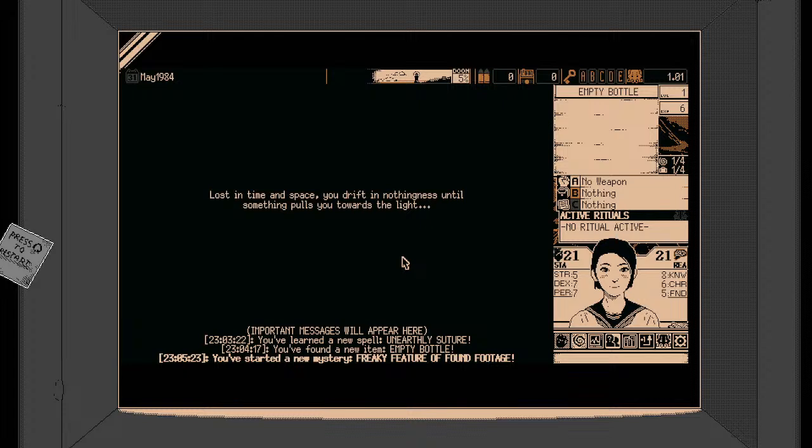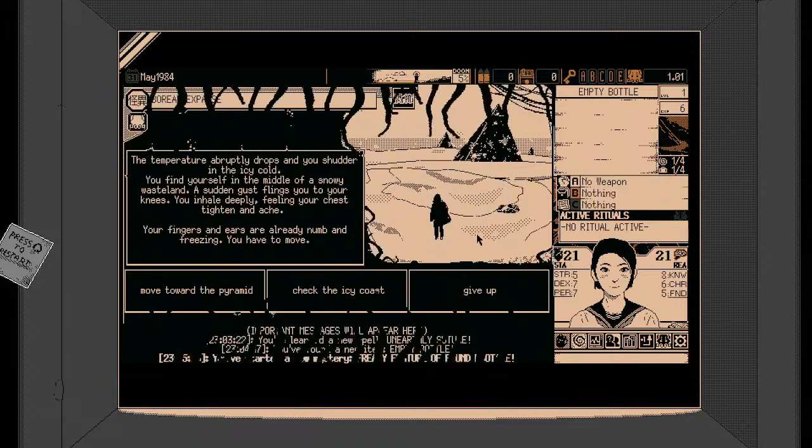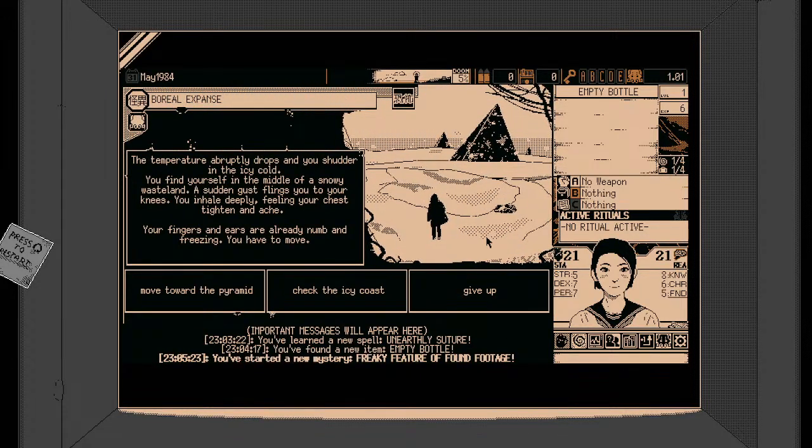Lost in time and space, you drift, adrift in nothingness until something pulls you towards the light. The temperature abruptly drops and you shudder in the icy cold. You find yourself in the middle of a snowy wasteland. A sudden gust flings you to your knees. You inhale deeply, feeling your chest tighten and ache. Your fingers and ears are already numb and freezing. You have to move.